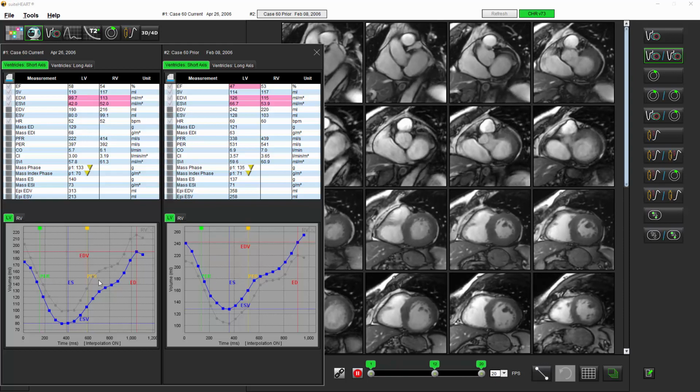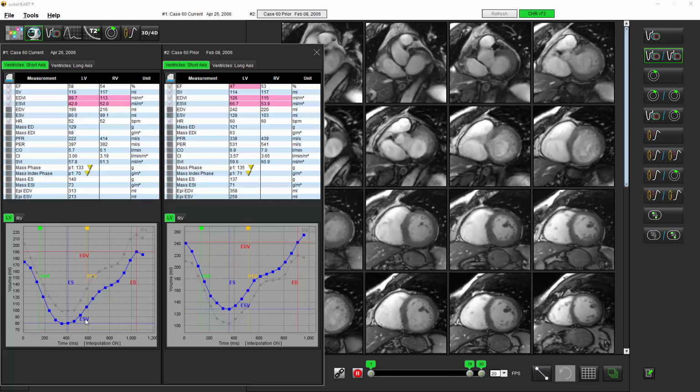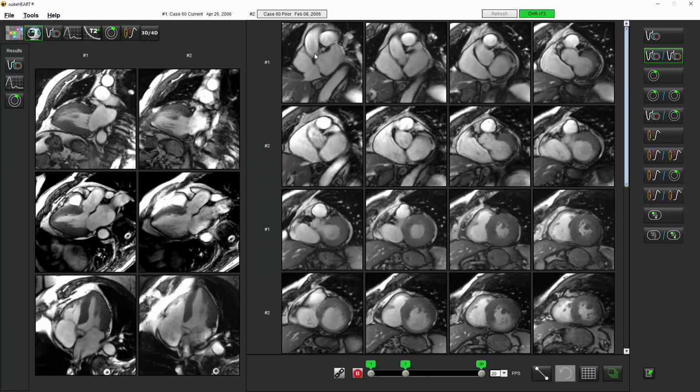And actually, when you look at the volume versus time curves, you can see that in the old study, the volume versus time curve for the LV was above that of the RV. And now in the new study, the LV volume versus time curve is below that of the RV. And we can close this here.